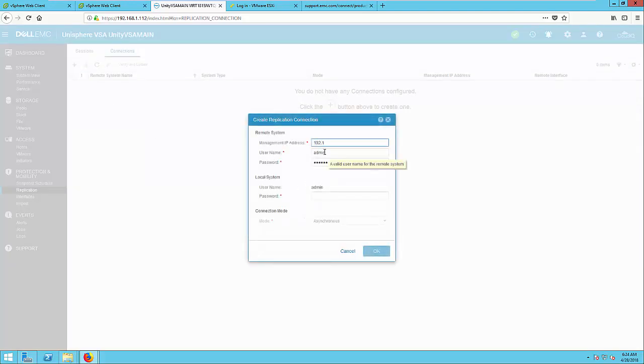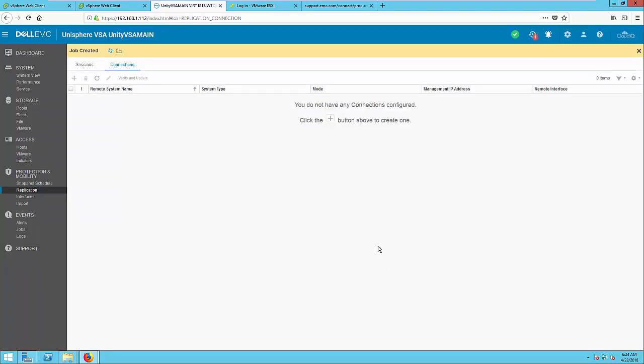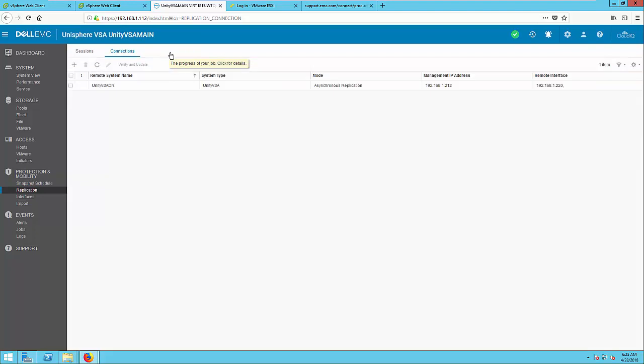Enter the management IP of your remote storage. And following to that, enter the credentials. Here you can see it supports asynchronous only because this is EMC Unity VSA. It's a virtual appliance from EMC storage. If you have array storage which supports synchronous replication, then synchronous replication will appear there. Now the connection between main site storage and recovery site storage has been achieved.